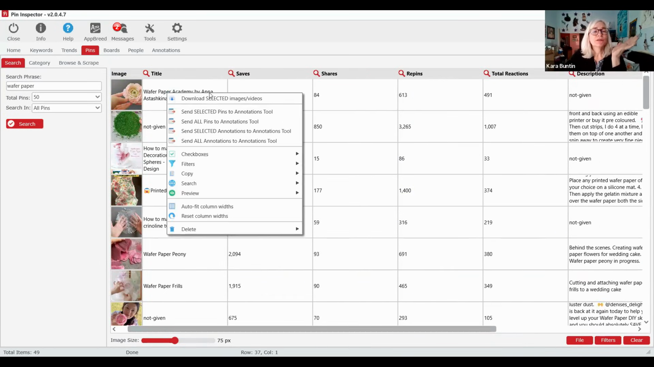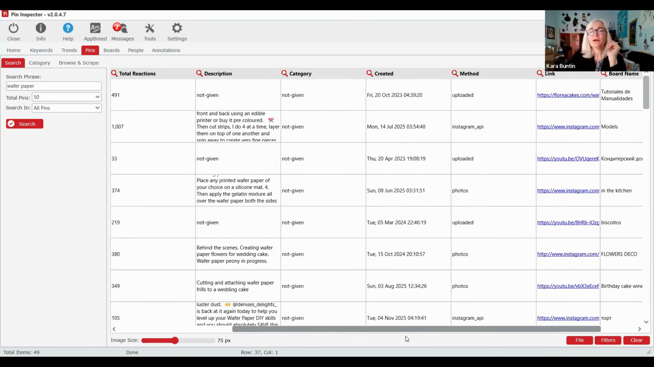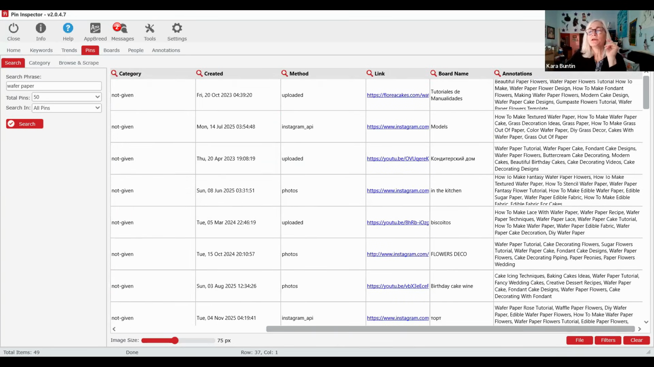Something else that you can do here is to do the right click and send it to annotations if you want to do that. But you can just scroll over here if you have this column enabled in the column filter and see the annotations for each pin. So you could just read through here and find the annotations to give yourself some ideas about keywords and things to use in your pin descriptions and titles, and see what Pinterest thinks these pins are about.